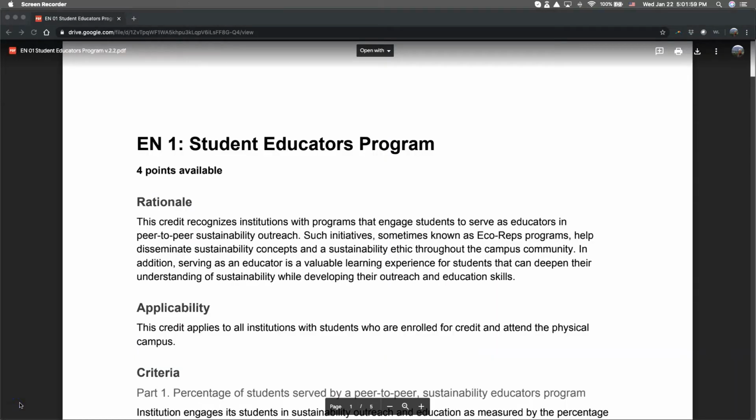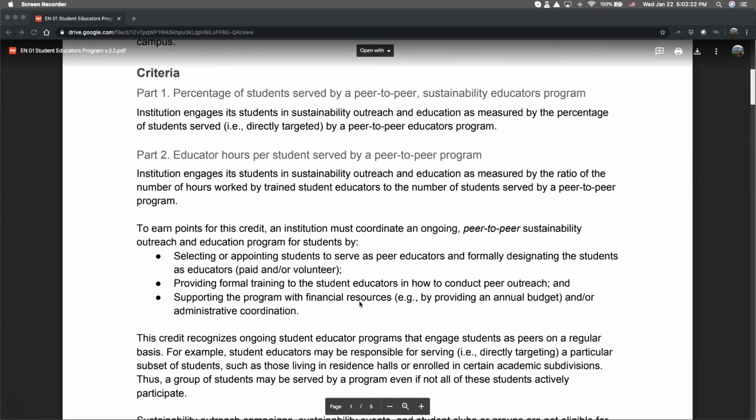The Student Educators Program Credit exists to recognize institutions with programs that engage students to serve as sustainability educators in a peer-to-peer capacity. And when this happens, sustainability concepts are disseminated, resulting in a more robust sustainability ethic among students. In this credit, there are two parts. Part one looks at the percentage of students served by a peer-to-peer sustainability educators program, and part two asks for educator hours per student served by a peer-to-peer sustainability education program.